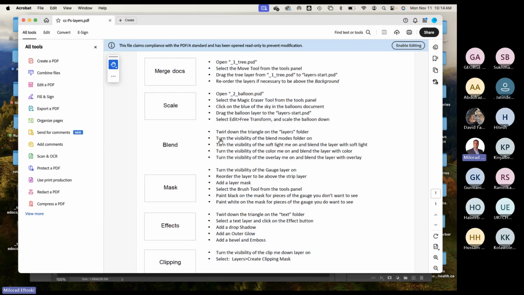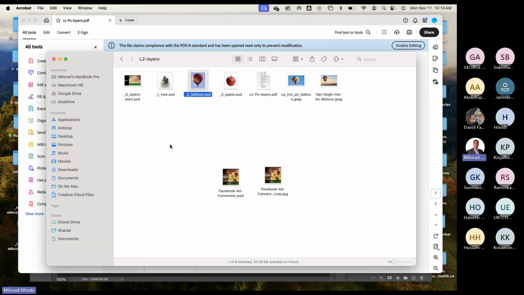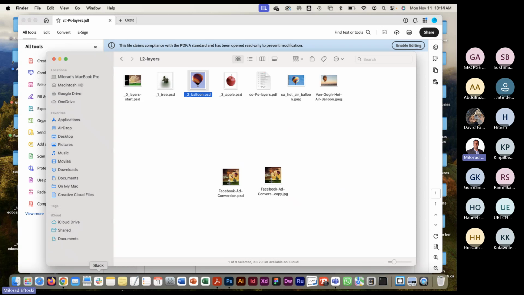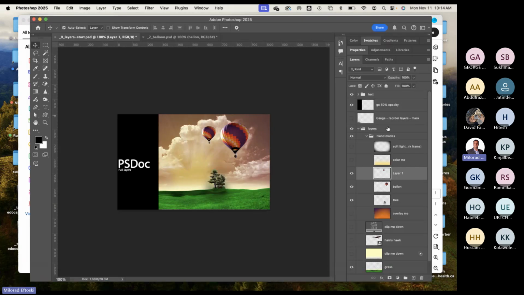Blend. So this is like twirl down the triangle in the layers folder, turn the visibility on, and soft light, color me, overlay. These are all different blend modes that I'm going to execute right now on the example. If I go back to Photoshop, look for this. Look, blend modes. There they are right there. This covers all the blend modes. What the heck are the balloons doing here? I'm going to move the balloons away from there.